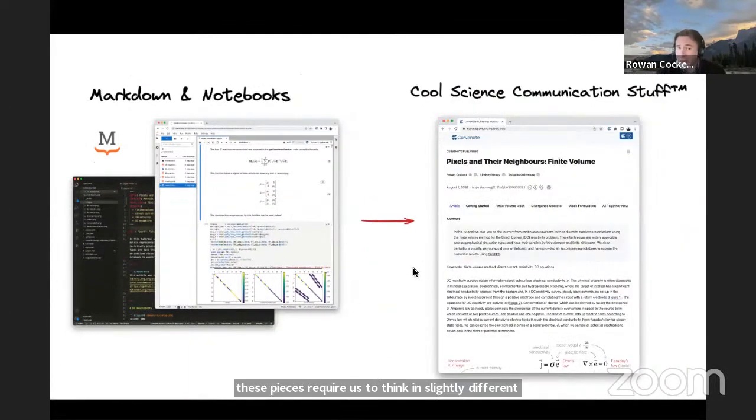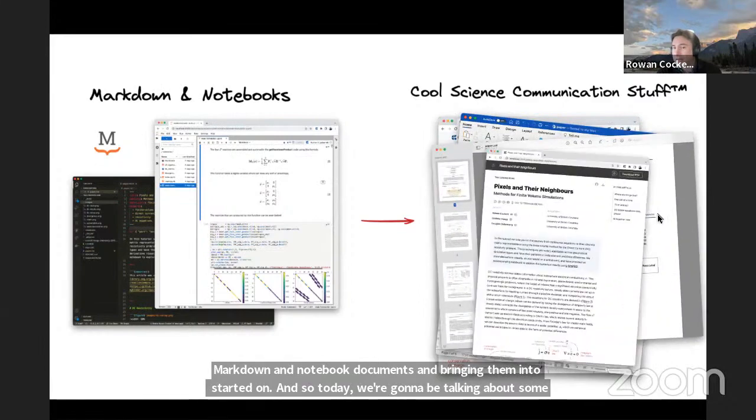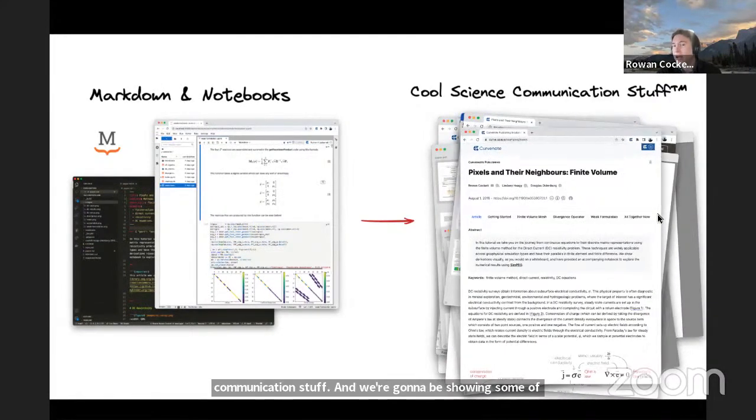And so today we're going to be talking about some of the other work that is supporting this vision of taking Markdown and notebook documents and bringing them into all of that stuff that we were talking about, the cool science communication stuff. And we're going to be showing some of that today in terms of getting this out in all sorts of different formats and ways that are pretty professional looking documents that have that structured data behind it.